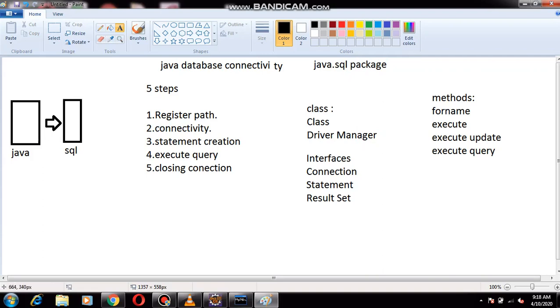Okay, so these are all the steps we require. What is the first step? Registration path. Next, connectivity. Next, statement creation. Next, executing query, and next, closing the connection.